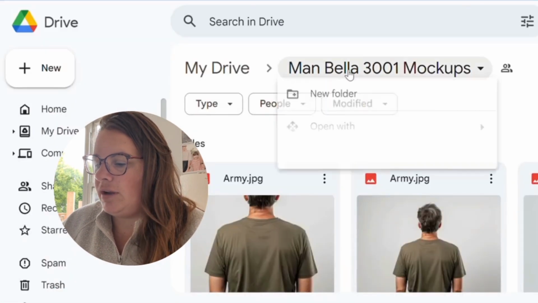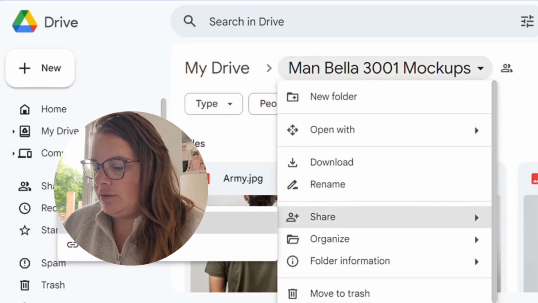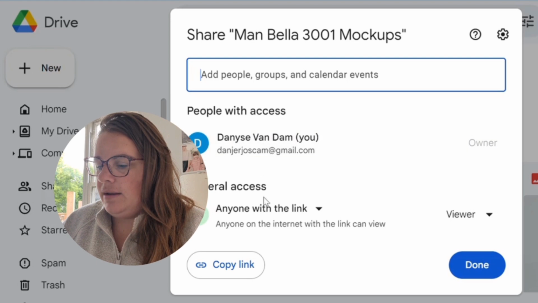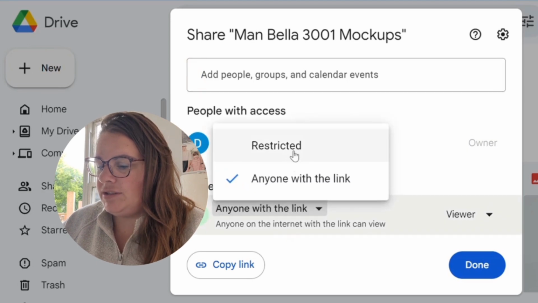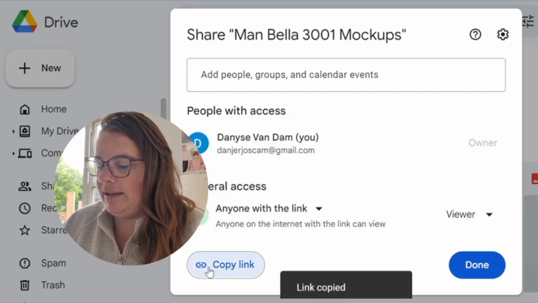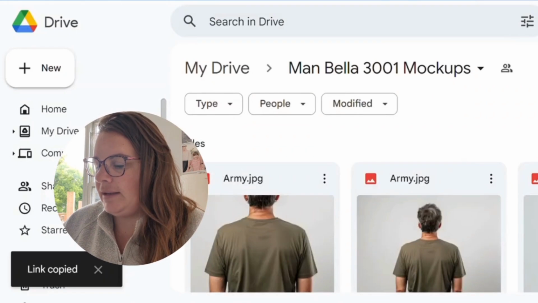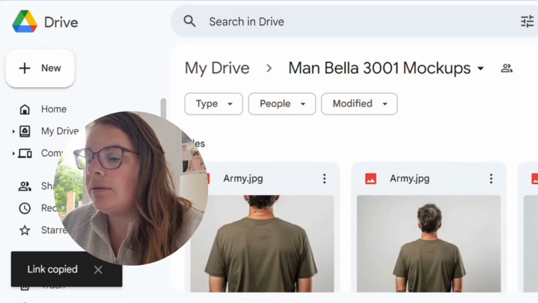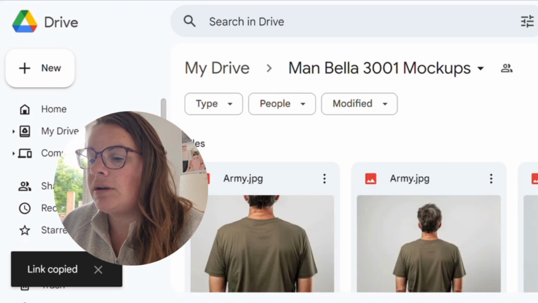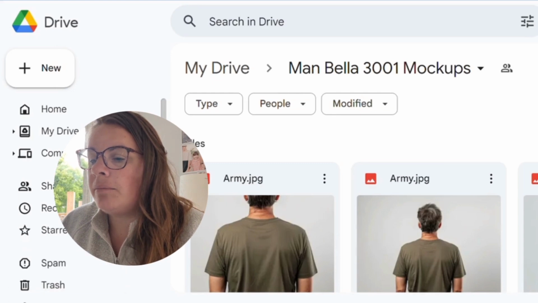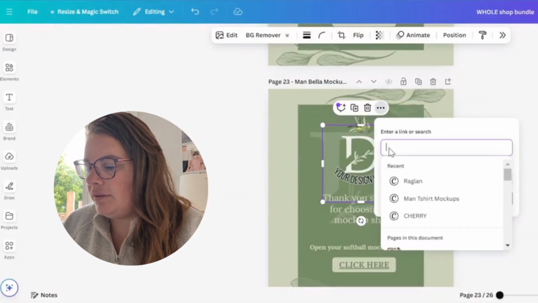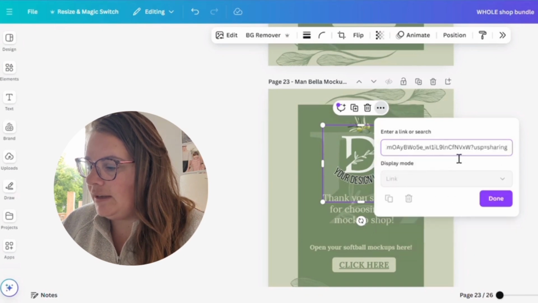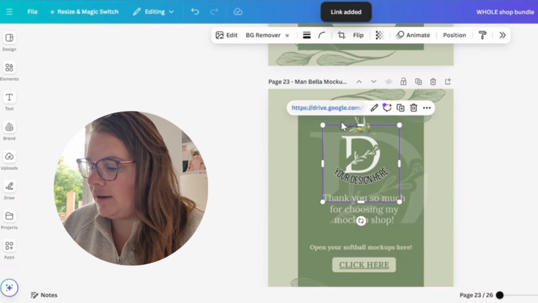So in my Google Drive folder, I'm going to go to share, and from there I change this from restricted to anyone with the link, and I'm going to click copy link. So now I'm going to go back to the bundle. Where did it go? Man t-shirt mock-ups. Whole shop bundle. There we go. Okay, so I've copied the link, and now I'm going to paste it in the box right there.